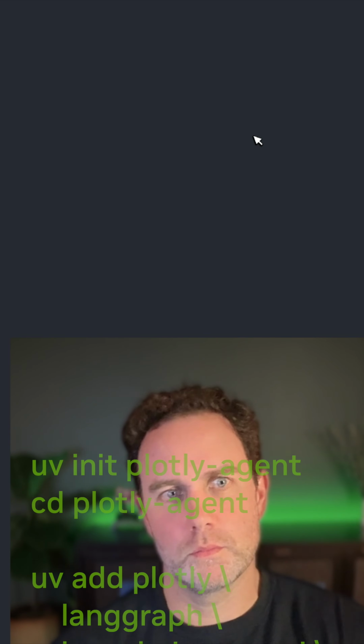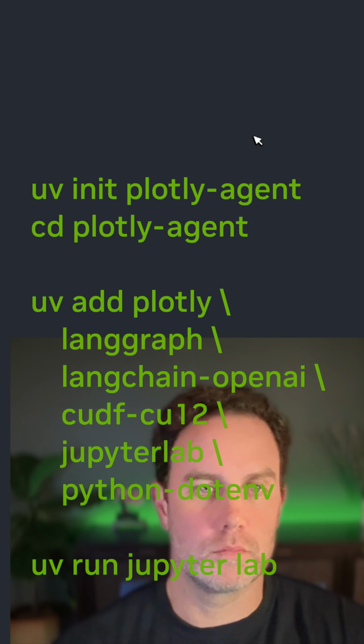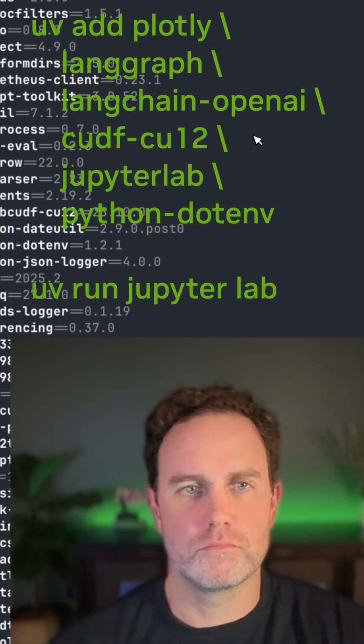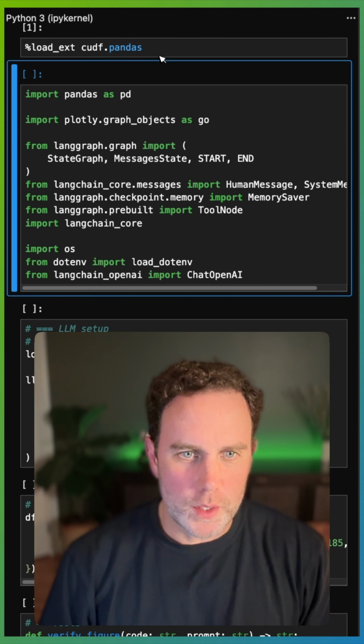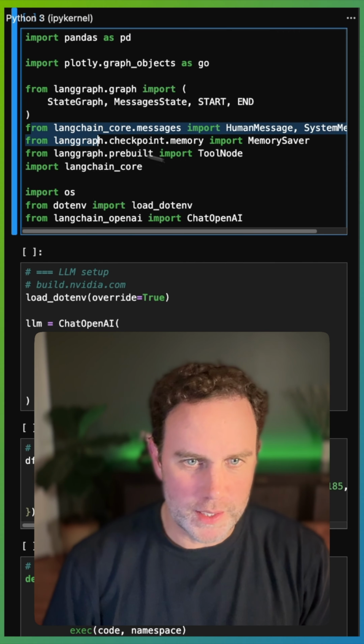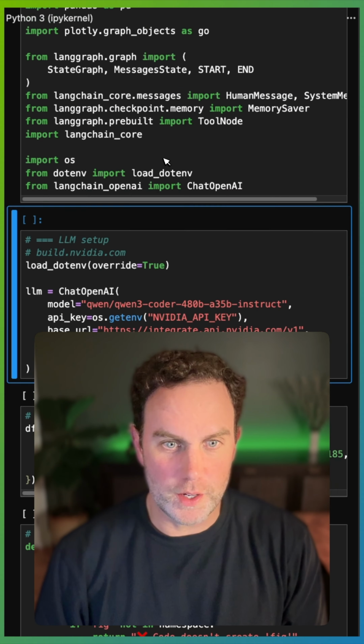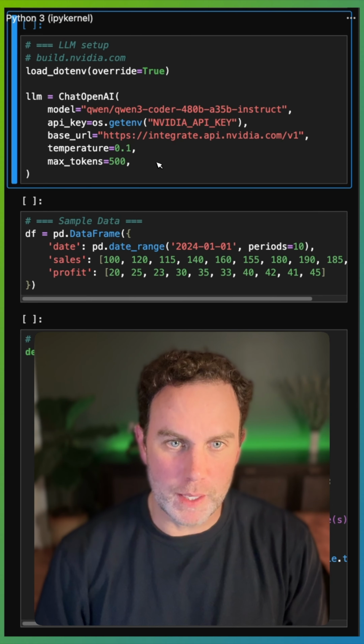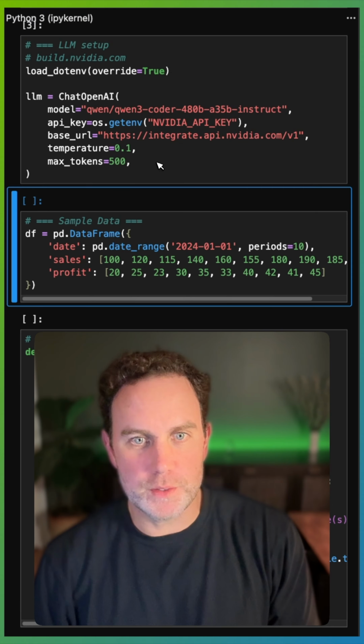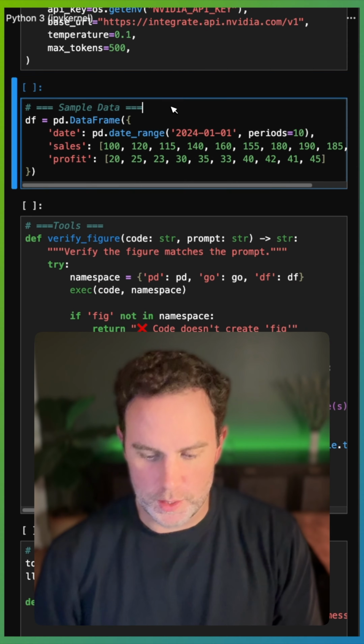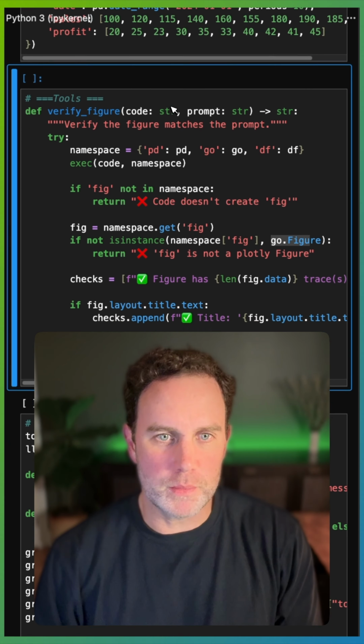Here are the UV commands and the dependencies that I use to create this plotly LangGraph agent notebook. All right, let me quickly go over the code. Here's the imports. Pretty standard stuff here. I've got my LLM. I'm using build.nvidia.com's free, I'm using Qwen Coder, and some random sample data.